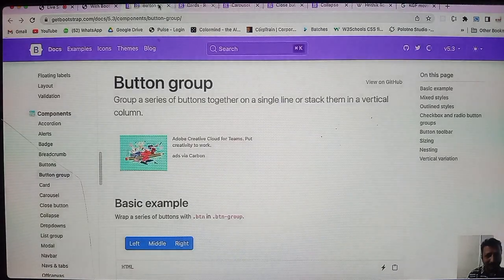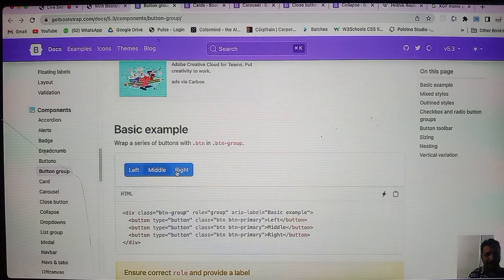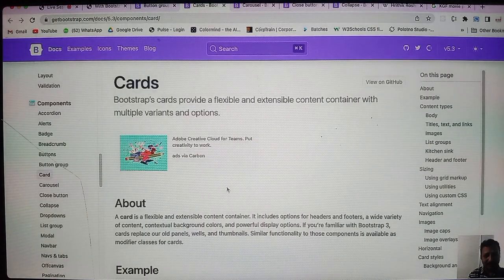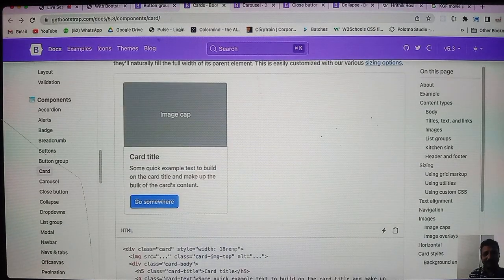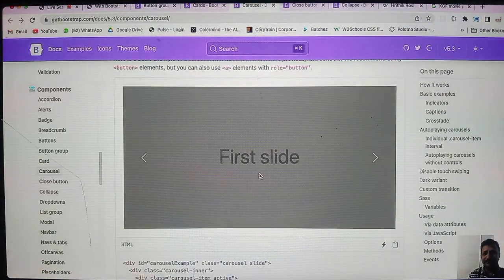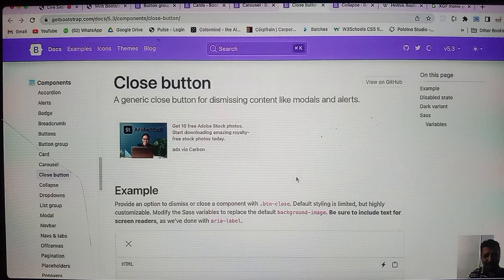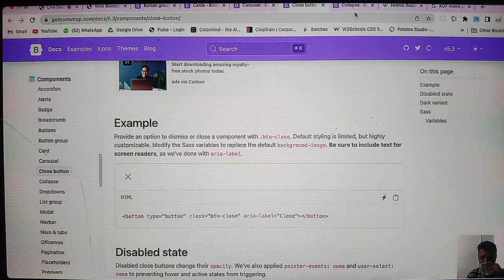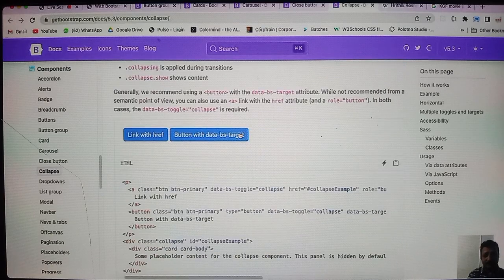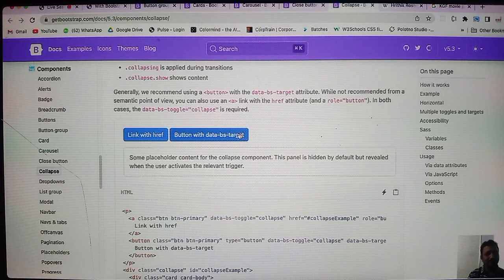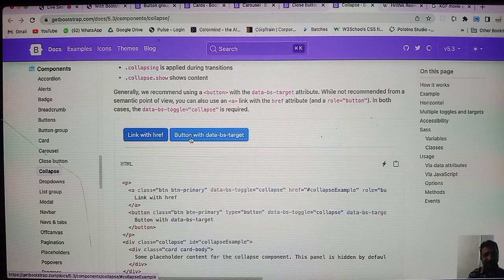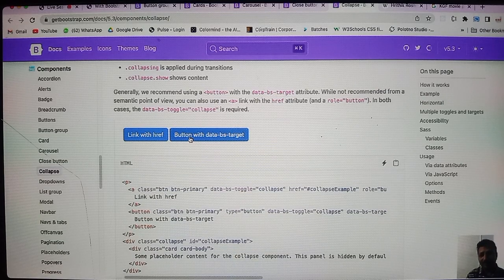Buttons, we have seen button groups. These are like button group combinations. Then cards we have seen. These are like cards. Then carousel also we have seen. Close button. This is like a close button. Collapse. Like this. Have you ever seen this anywhere? Where? Hmm. Pulse is built using Bootstrap. We have used this in so many places.